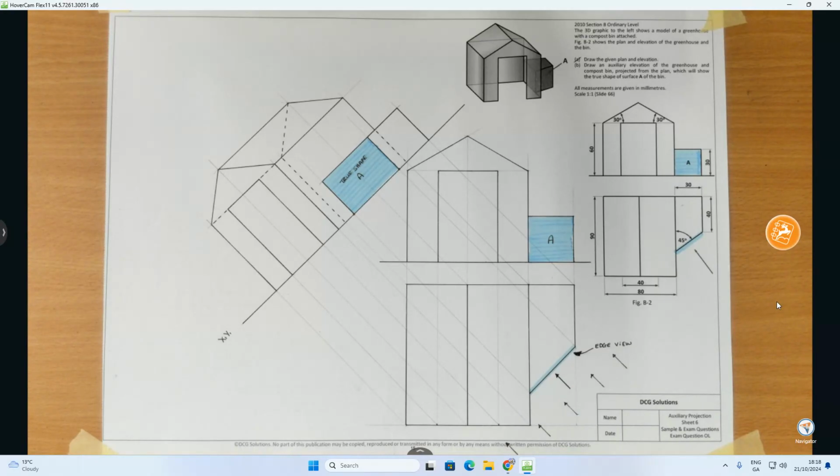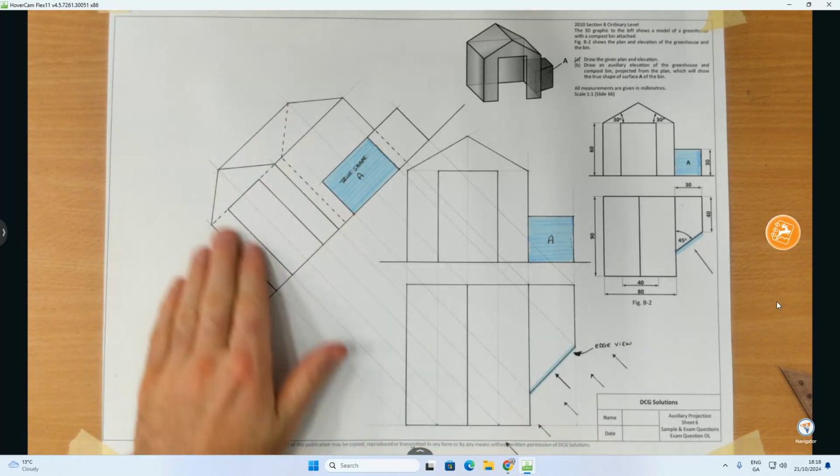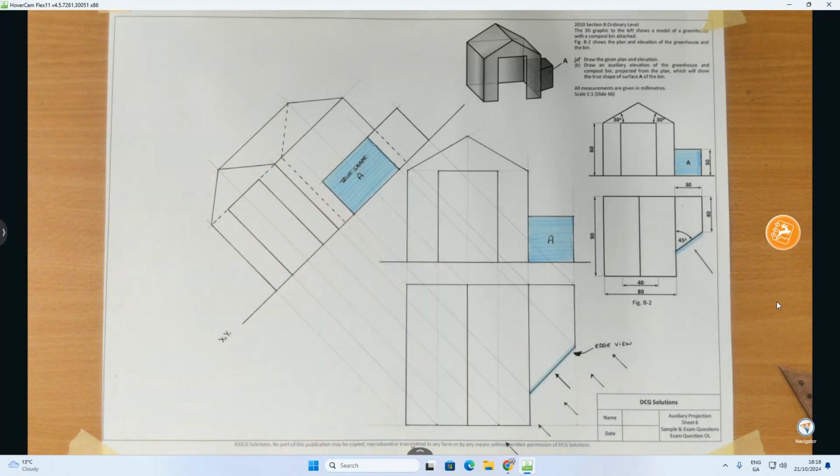But there you have it, guys. That there was the 2010 Ordinary Level Section B question based on orthographic and auxiliaries. And it was all about getting the true shape of surface A, but also completing the rest of the greenhouse, where we got the front face, the side faces, the roof, and we input the hidden details as well. That's the question done there, guys. Hope you found that helpful.